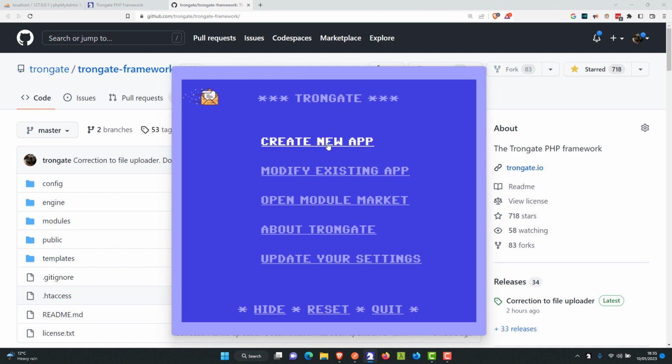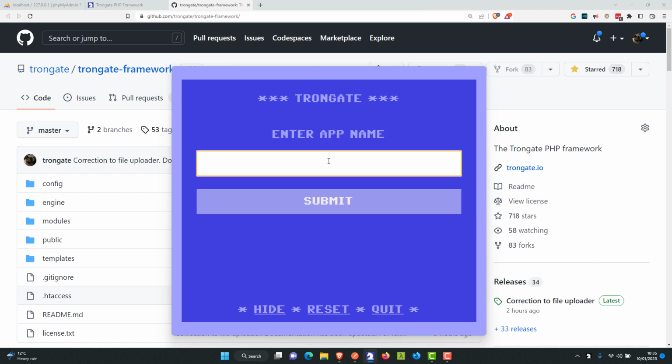So here we go, I'm going to create new app, and there's going to be 2 apps for this particular tutorial. I'll call this one app 1, okay?